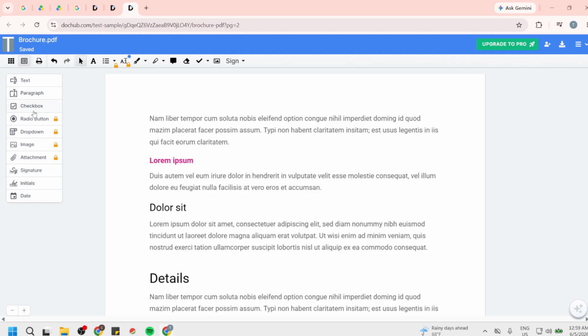Checkboxes and radio buttons are useful when you want people to make selections from a set of options. Signature and initials fields are ideal for forms that need formal sign-off. A date field is perfect when you want users to enter a calendar date in a clean, organized format.